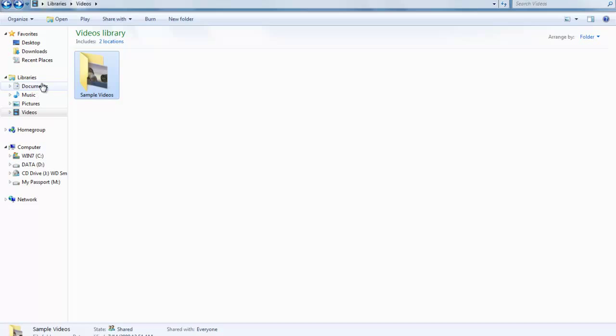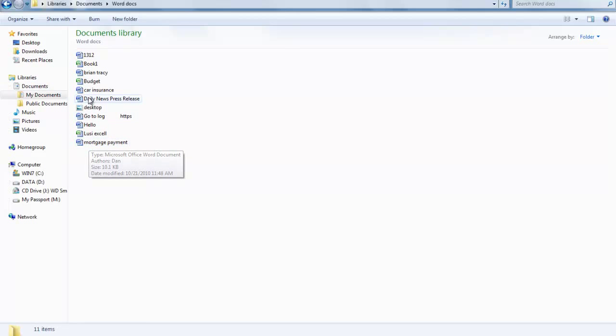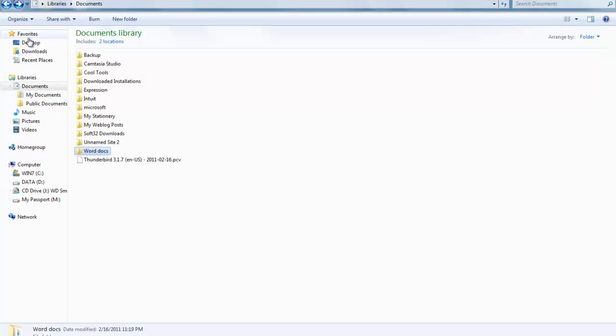And in fact, all we're going to work with today are the libraries, because this is where I think we should store all of our documents. It's very nice the way they have this organized. So if we go into documents, one thing you'll notice is that everything is in a file or a folder. And if I go into Word documents, the files are in the Word documents.